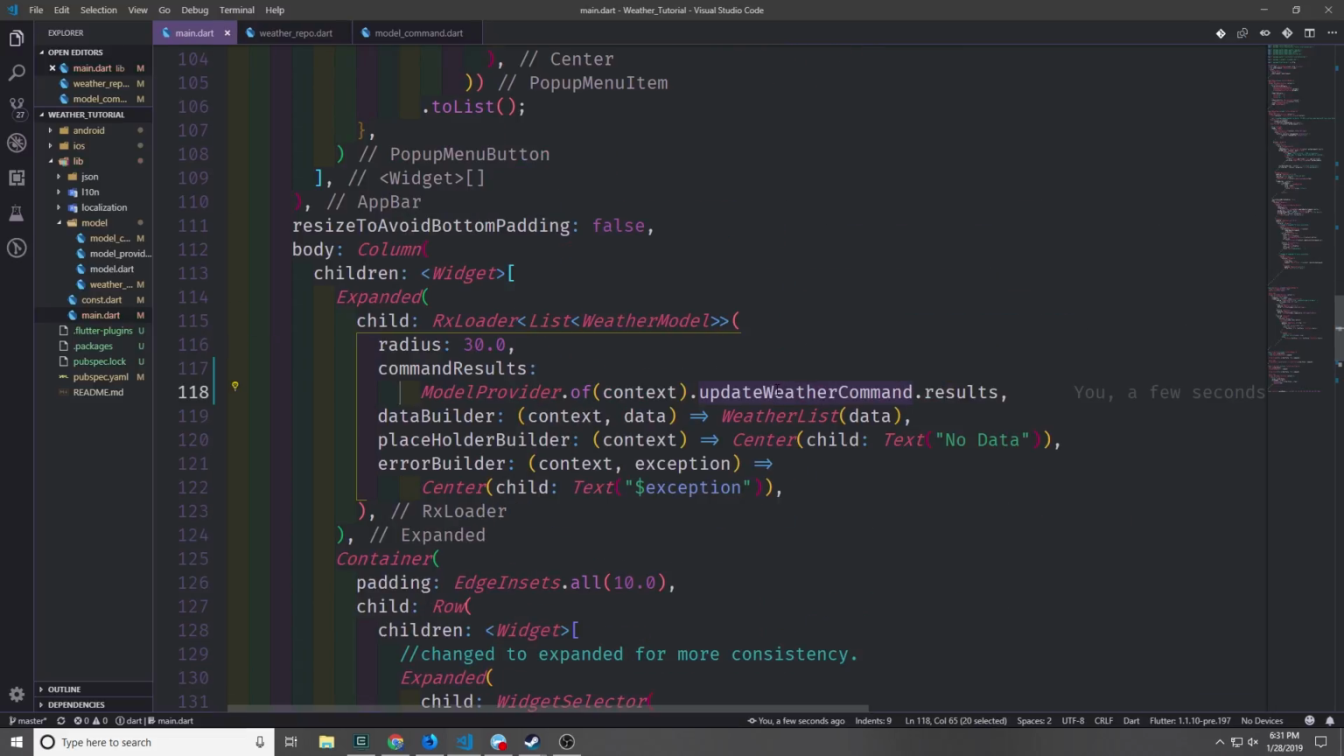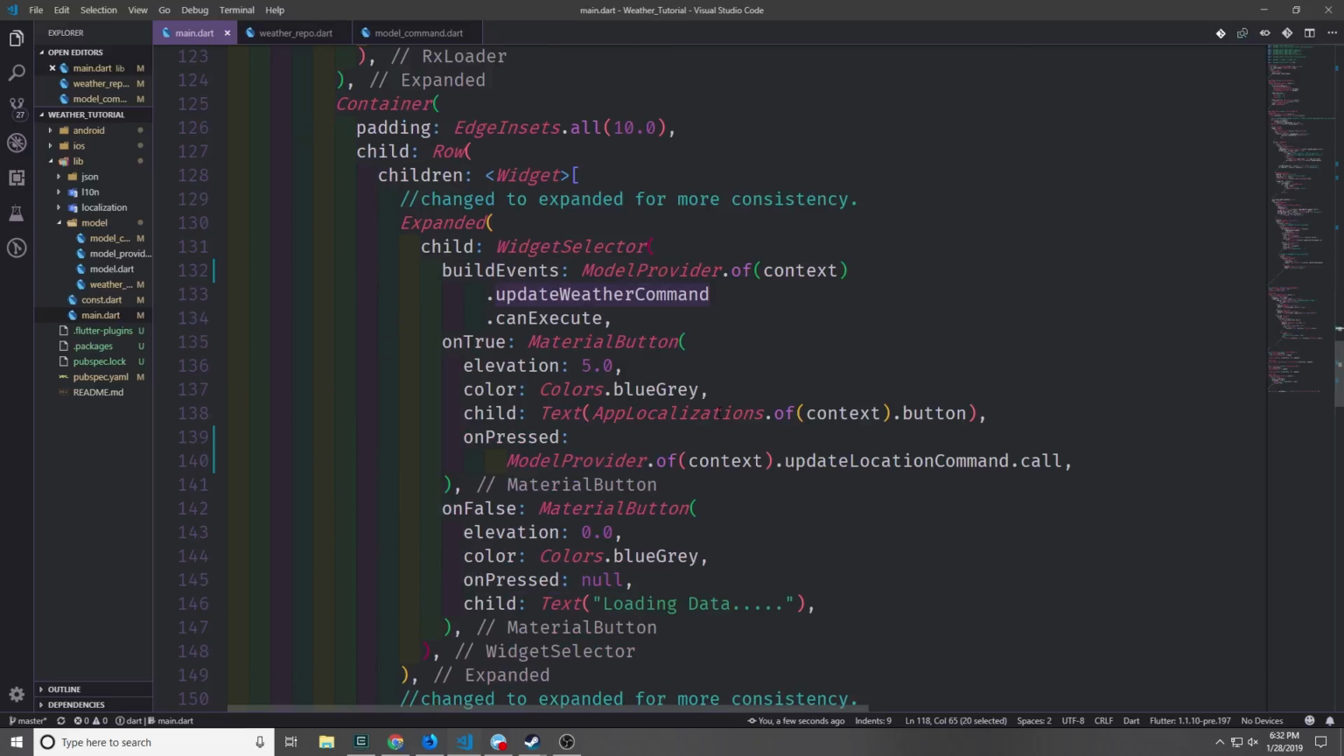And we also want to do the same to the update weather command call down here. And then finally we have this call here, and we need to just replace the old update weather stream command name with our new update weather command name. And that should clean up the rest of the errors inside of our application.